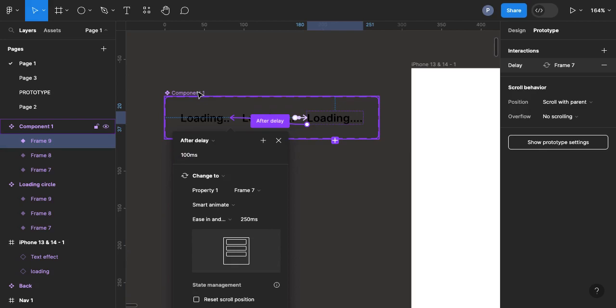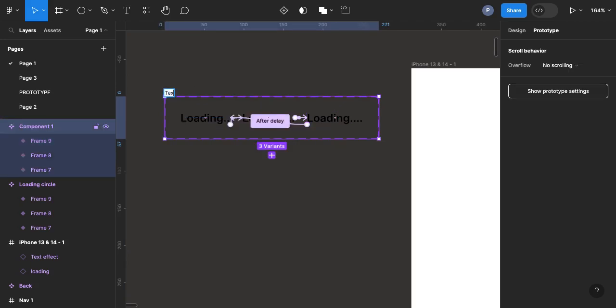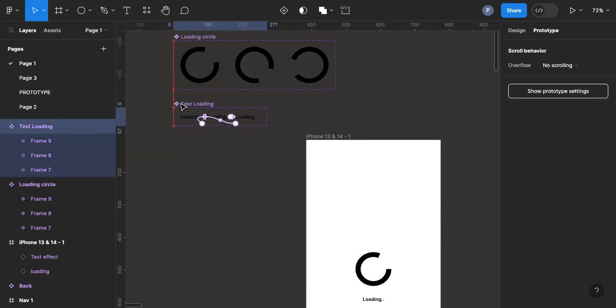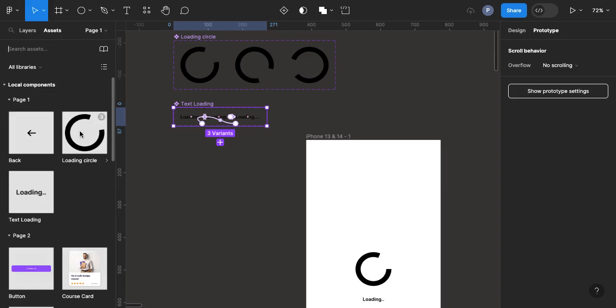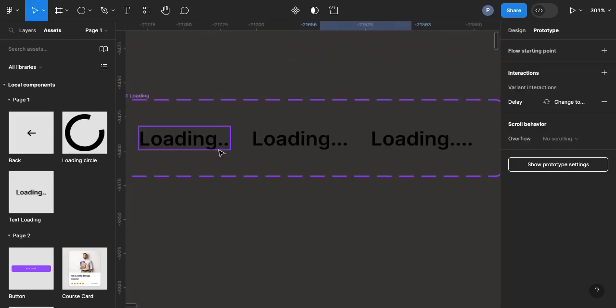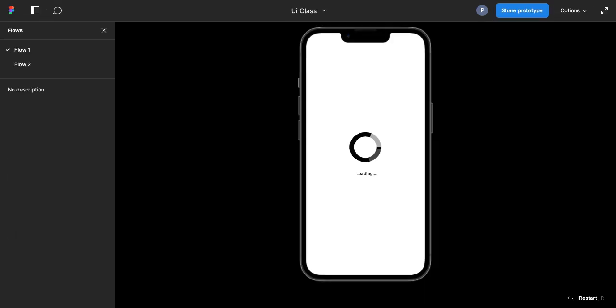and I'll call this text loading. You can give it any name you want. I'm just using this one. So the next thing I'll do now is I've created my component sets, both the circle and the text. I'll go to my asset and get them. So the first one is loading circle, right, which is this. The next one is text loading. So the idea is after delay, it's moved from this 2 dot to 3 dot, from this one to 4 dot and back like that to have this effect. You can see it, right?